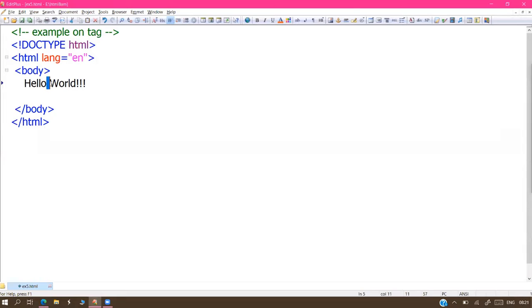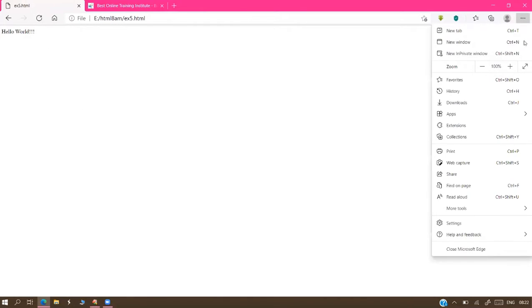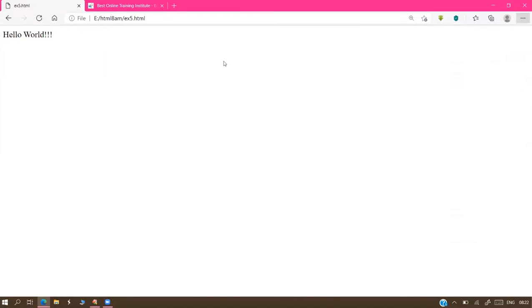What is special? Nothing special. Between this hello and world, I need some more space gap: one, two, three, four, five. I provided a gap of 5 spaces here. But in the output, what happens? Only one space comes. In the output, it is still displaying only one space.